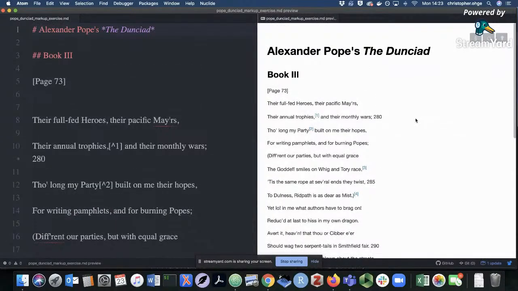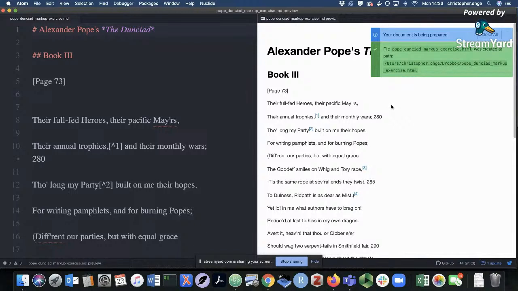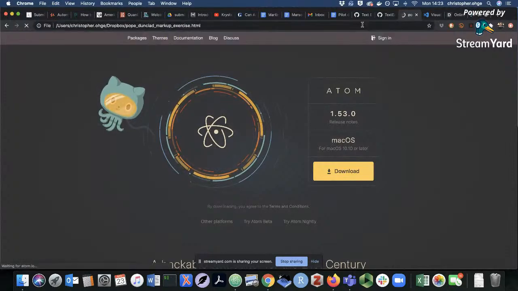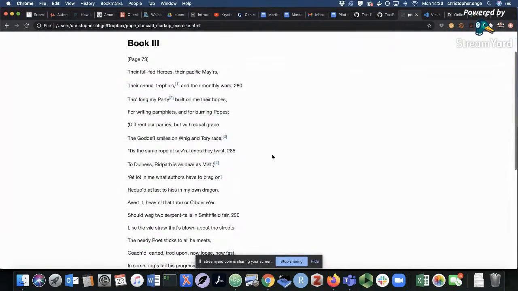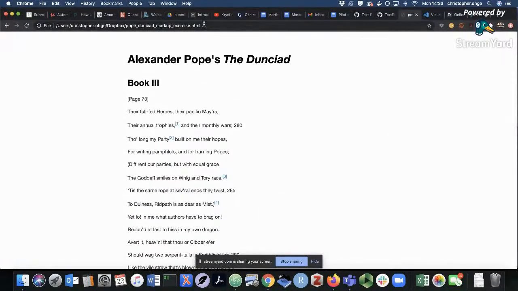And then you'll be able to download this as HTML by simply right-clicking on the preview, selecting HTML offline, and it'll give you the path to your HTML file. And then you'll be able to open that up in your browser, and there's your Markdown file rendered in HTML. You could also open this file in your Atom text editor, and you'd be able to edit the raw HTML as well.